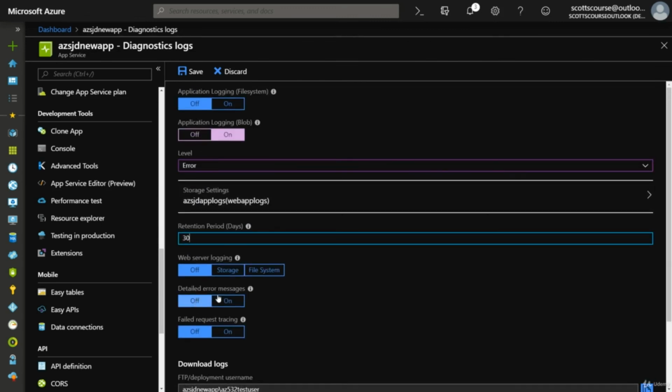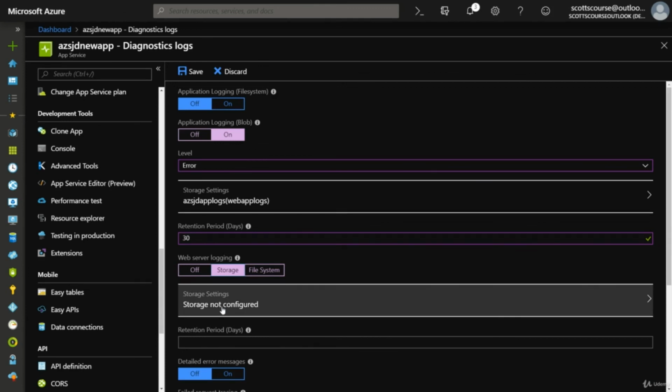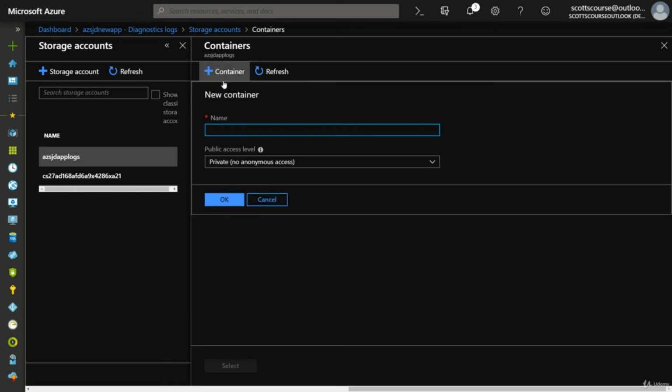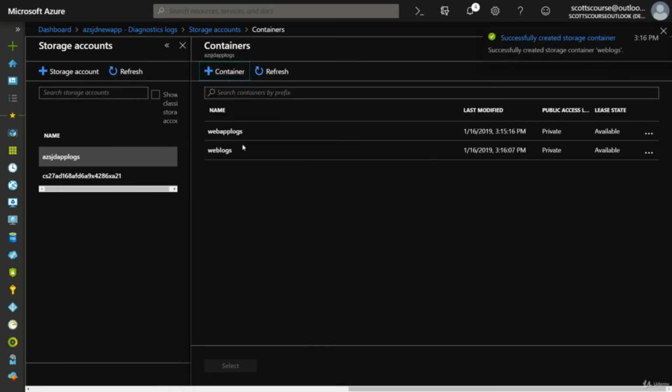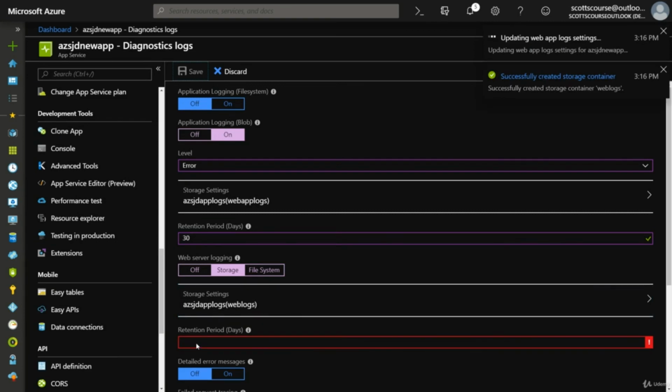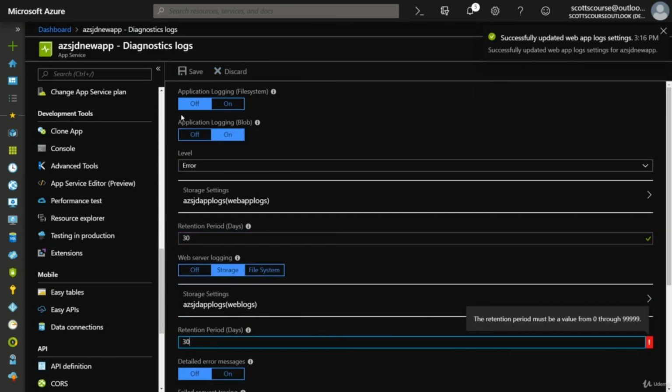Now we also have other types of error messages: failed request tracking, detailed error messages, web server logging, etc. So more than just the app logging, we can do it like IIS logs essentially. So if I go into the same storage account, I can create a container called web logs. Select. So when I click save now, I have to pick the retention period for the web logs as well.